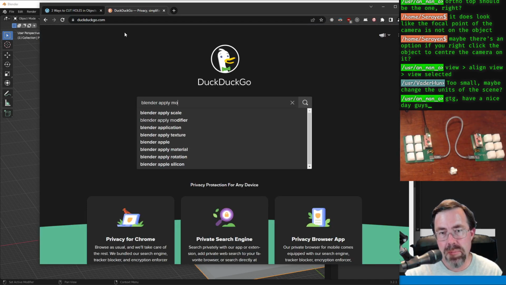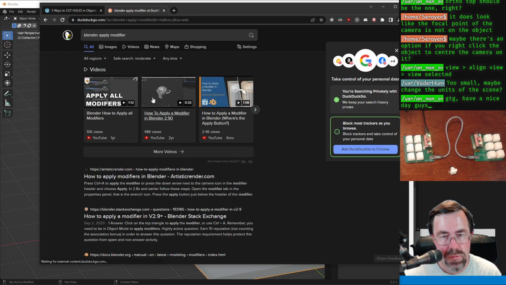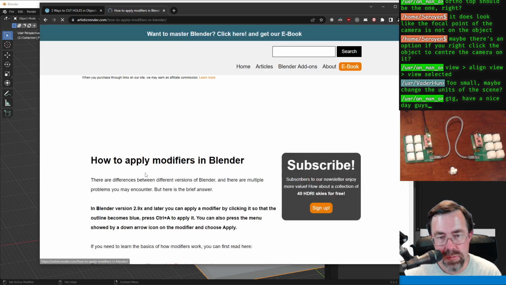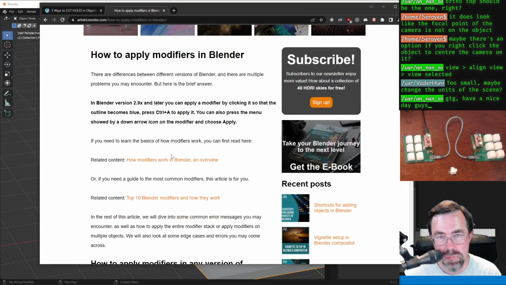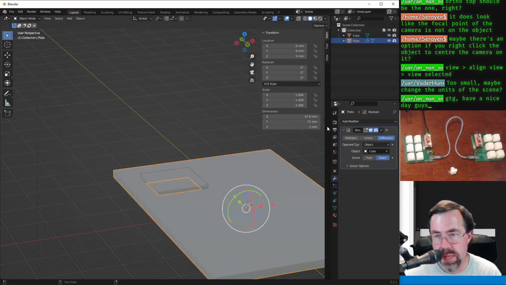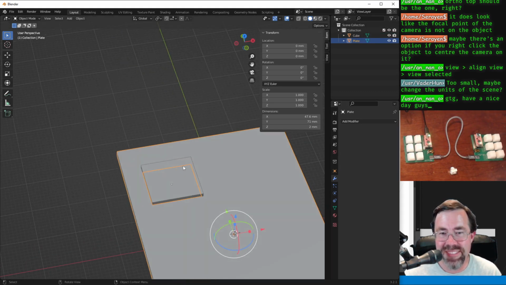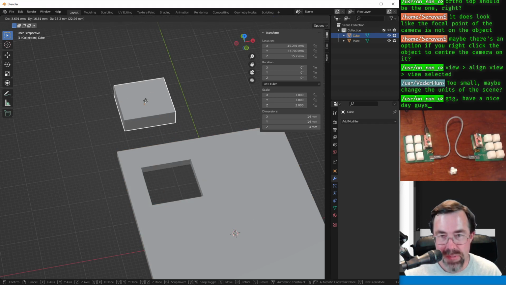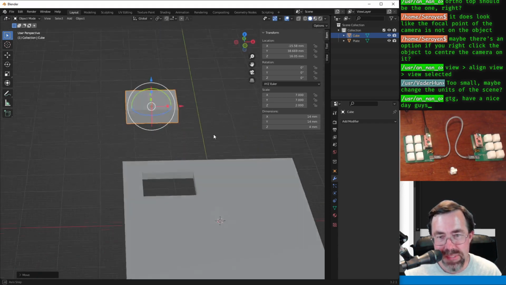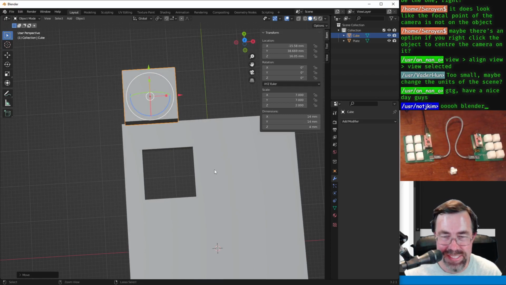Blender apply modifier. How to apply modifiers in Blender. Apply a modifier by clicking it so that the outline becomes blue, then press Control A to apply it. Ooh, magical. Okay, cool. So then I have a hole now. So I can grab that and move it out. Oh, check it out. I got a hole. And it's probably where I wanted it to be.